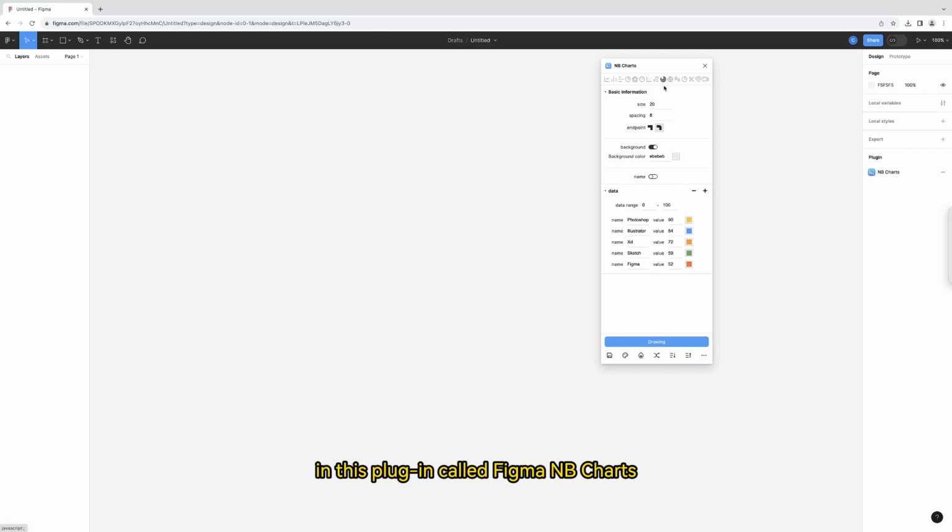In this plugin called Figma NB Charts, the method of drawing a radial bar chart is relatively simple. Let's take a look first. There are already some basic parameters here. Then I will draw one first to show you the result.